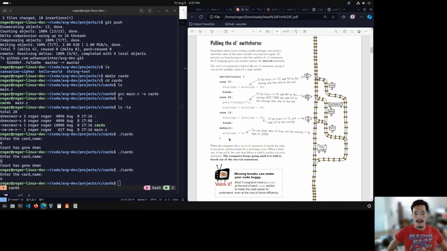I think it's worth reading this part to understand the difference. So let's do that together. Pulling the old switcheroo. Sometimes when you're writing conditional logic, you need to check the value of the same variable over and over again. To prevent you from having to write lots and lots of if statements, the C language gives you another option, the switch statement. So here's a key thing here.